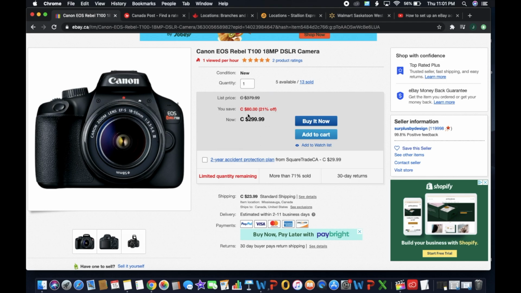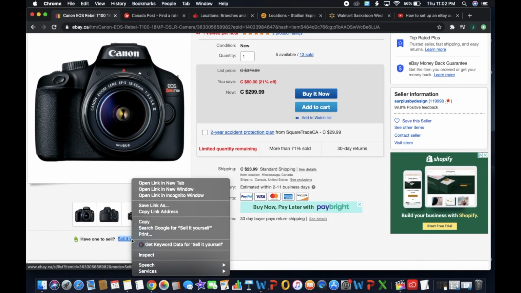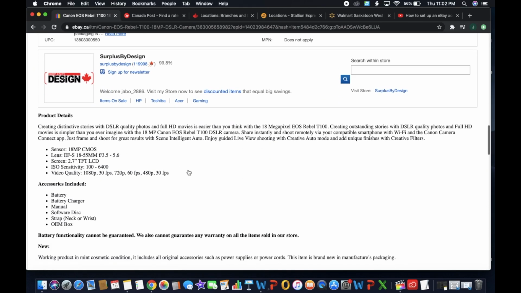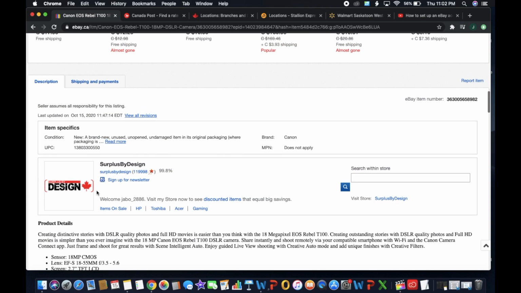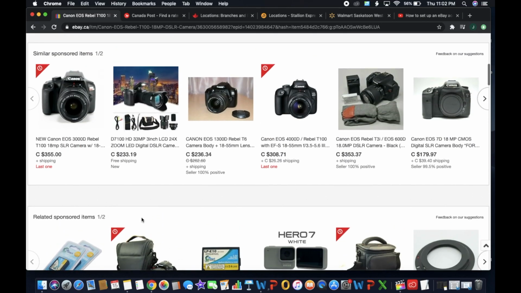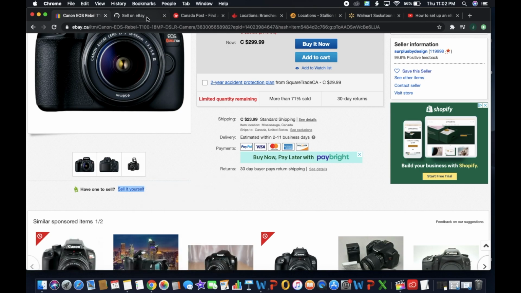I suggest you go a little bit lower than him, because at the end of the day, people look at positive feedback and may buy from them first. But if you have a little bit lower price, maybe $10 or $20 less, okay? So when you go to sell it yourself, don't just click on that. Right click and open a new tab. You're new, so you don't know what to put there, so right click and open a new tab, and it'll create a listing on a separate tab.